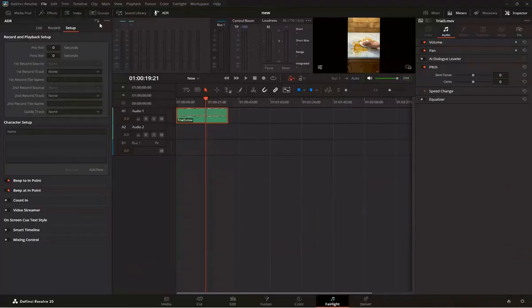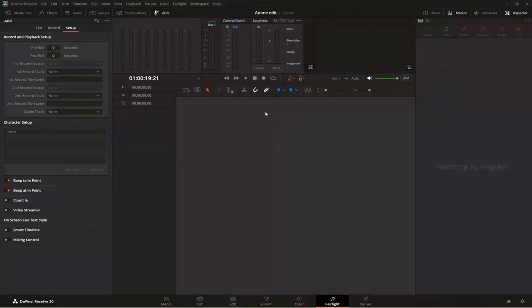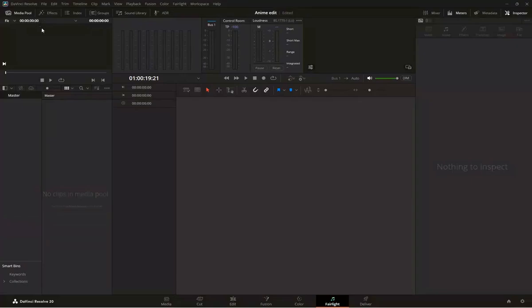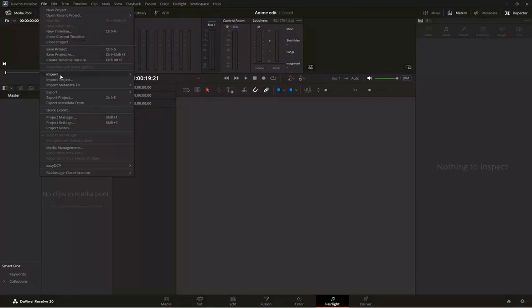First, open DaVinci Resolve on your desktop and create a new project by clicking on the New Project button. Give your project a name that fits the theme of your anime edit. Then, go to the Media tab located at the bottom of the screen and import your anime footage by dragging it into the media pool.